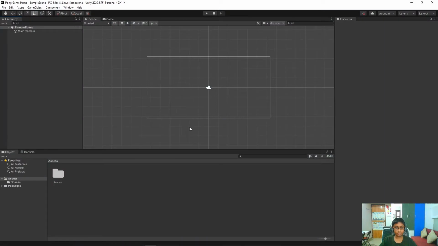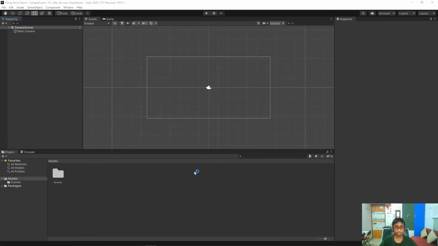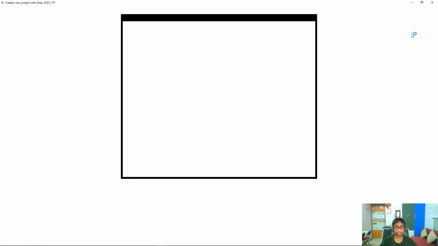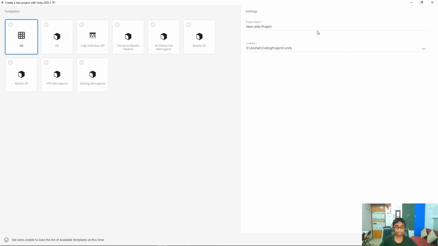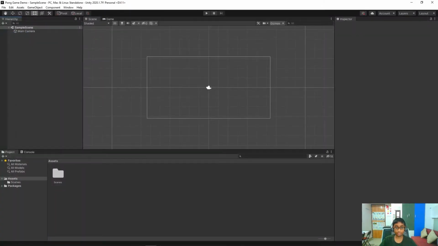So here I've just created a new Unity project, and for those of you who don't know how to do it, just open up your Unity Hub and then hit New. Wait and select 2D because this is going to be a 2D project. Name it whatever you want, store it wherever you want. I'm going to close that, close even that.